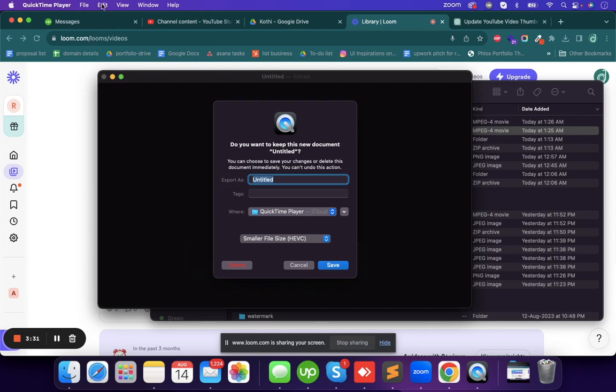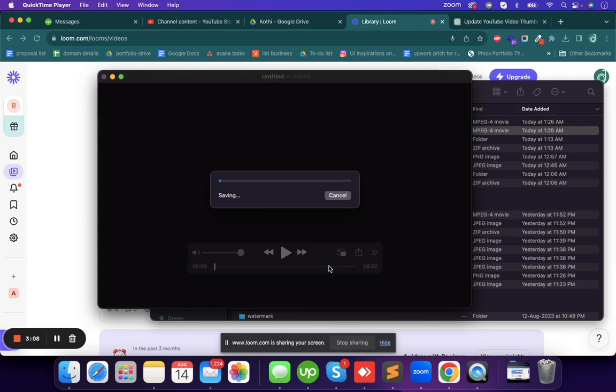Another way is to go to File and export it as a video from here on the top. I'm just going to do it the quick way, which is by closing and giving a name. It is easy. So export as updated video and save. Now it is exporting the file, and once it is exported, you'll see the merged file. And yeah, that's it.